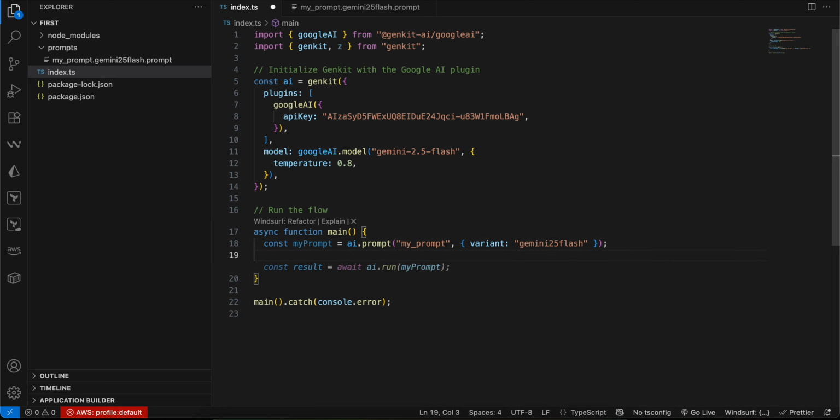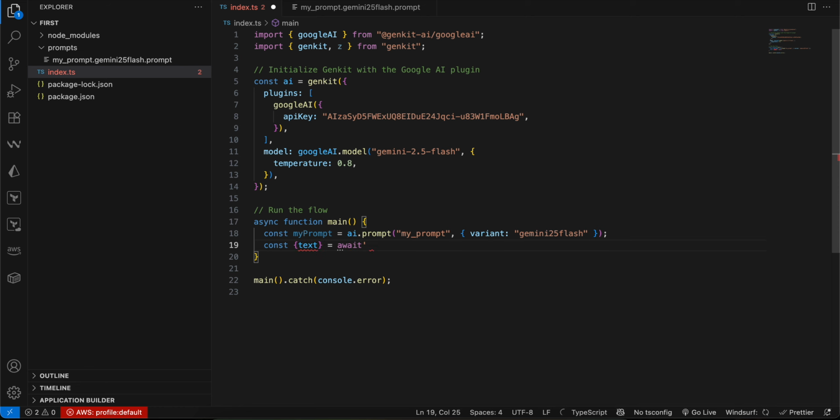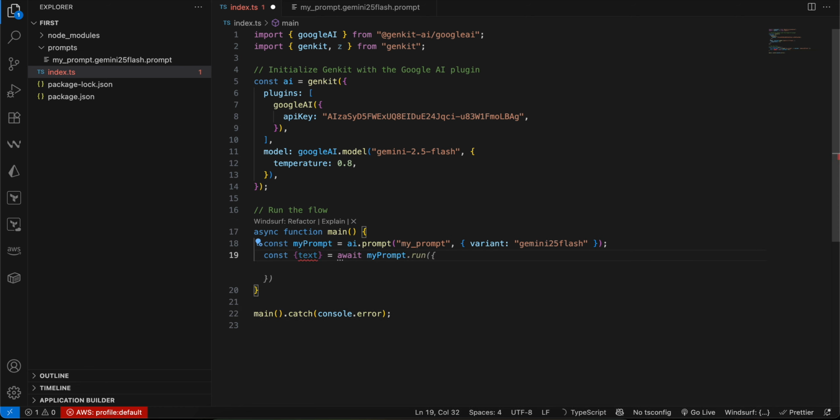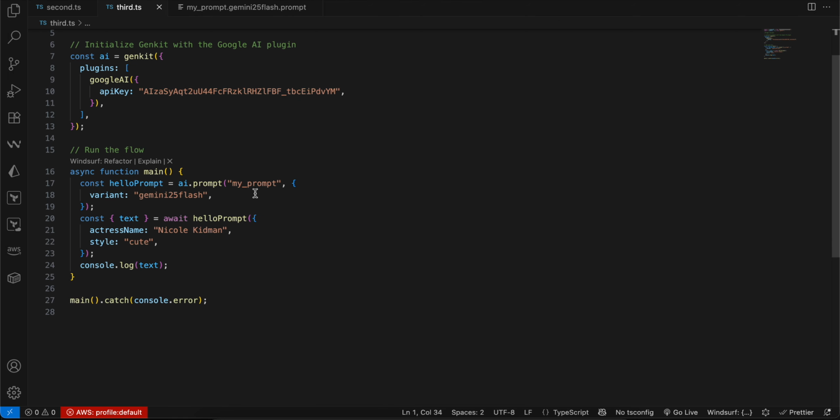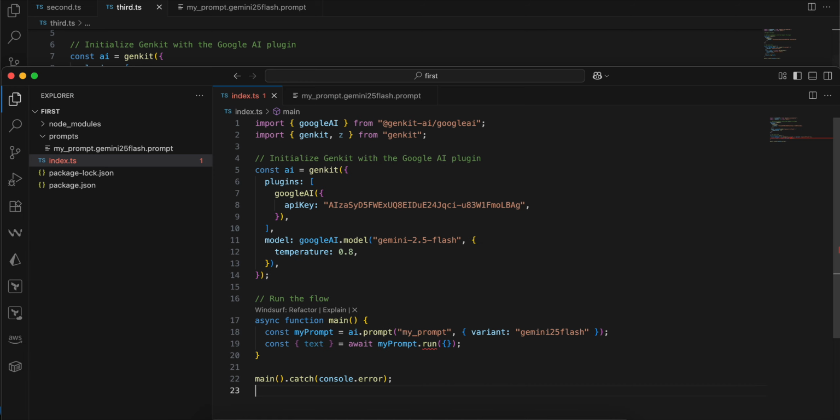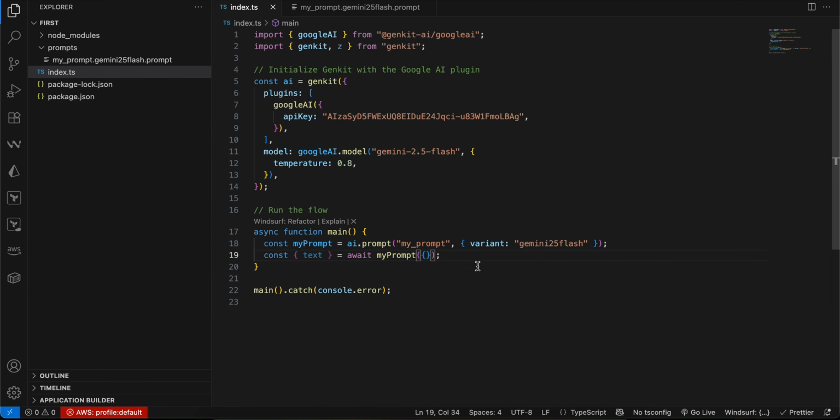Then here we can do something like this: const text equal to await my prompt dot run. I think we don't need to do something like this, we can just do something like this. And here we can pass our text, console.log text. If you have any inputs taken inside the prompt file, you can pass the inputs over here, but I'm not using any inputs, which is fine for me.